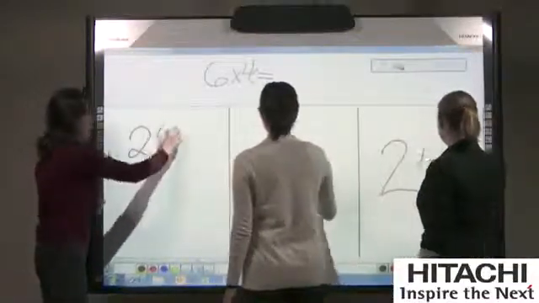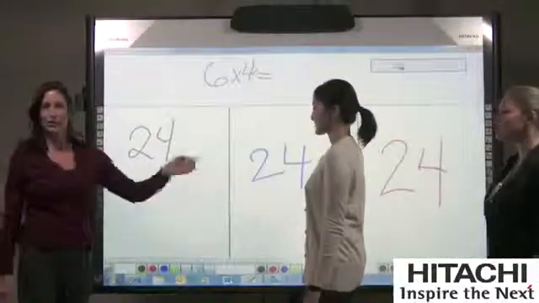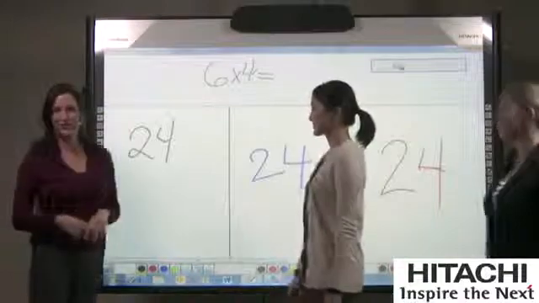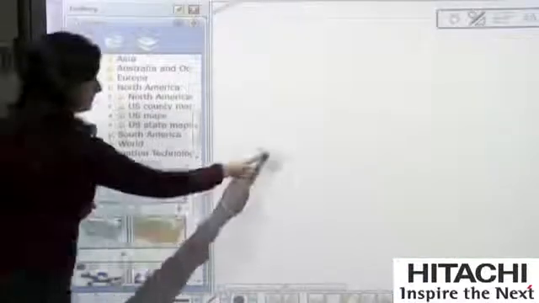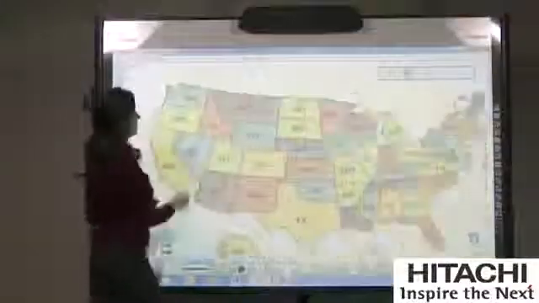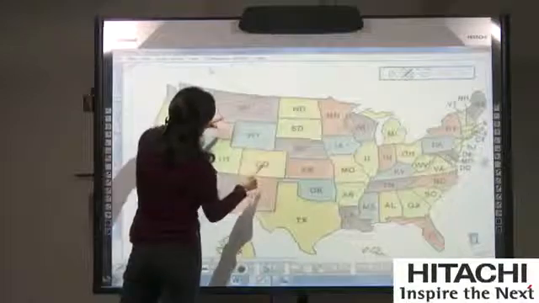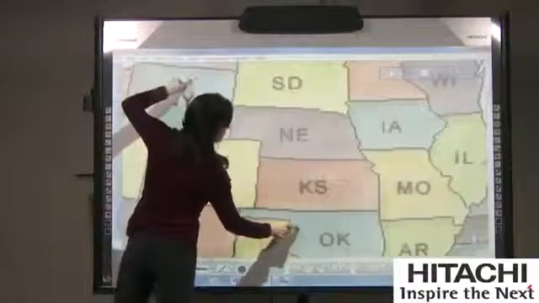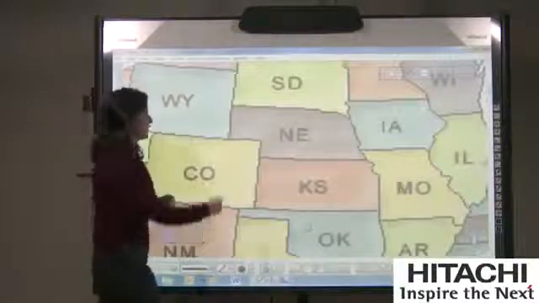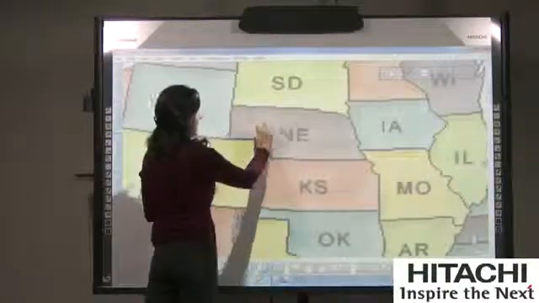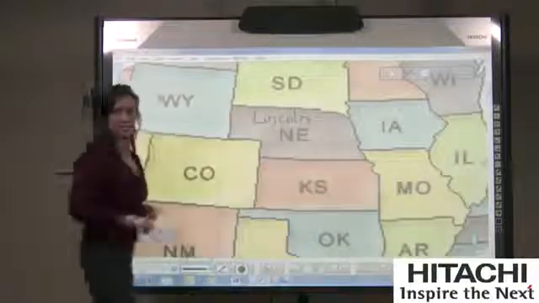You'll notice that as each person is writing, they are able to choose their color and put their answers there on the board. If I touch my gallery, I can grab a map, drag it in. When I close it out, I have it full size. But with one gesture, I can expand that and zoom in. So if I was learning about the state of Nebraska, I'd have it there. Now I can use my pen tool and write in the capital of that state.